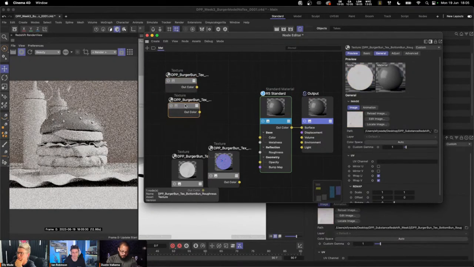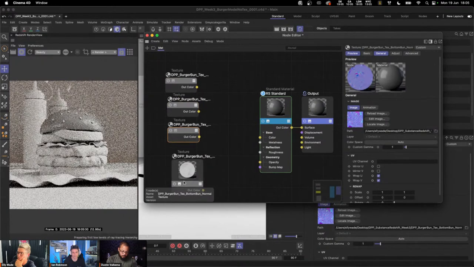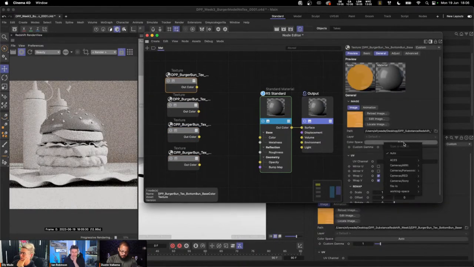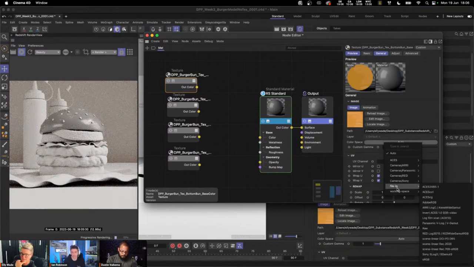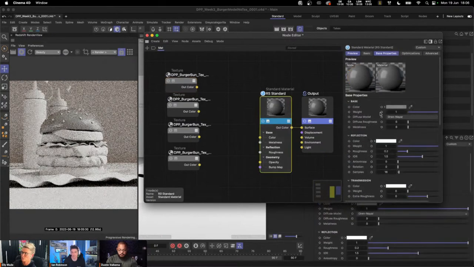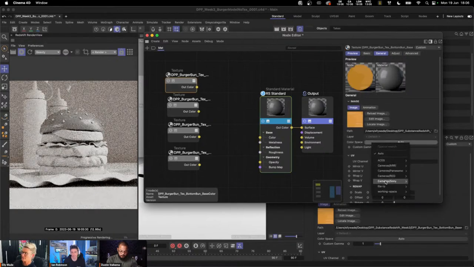Cool, so the way that we put these together, let me just make these a little bit smaller so we can see everything, is first of all, because I'm working in the ACES color space inside of Redshift, which is the default, any texture map that is going to be controlling a color input, for example, this color here. So if we have like a color picker or a color swatch, that is the color input. Its color space needs to be sRGB.